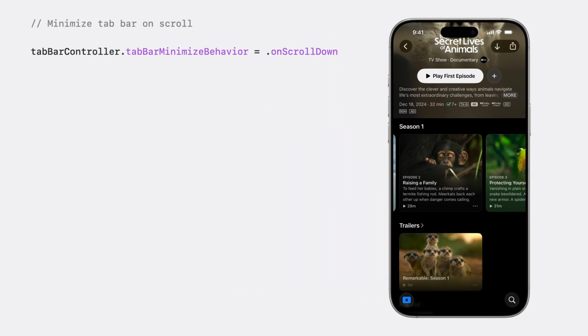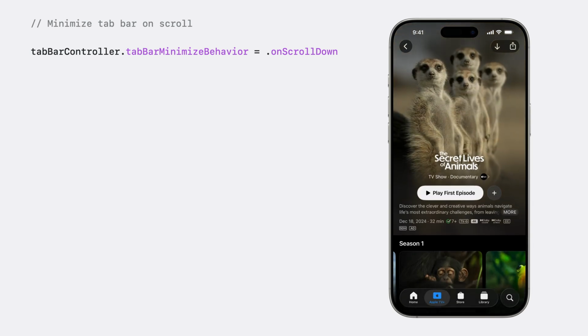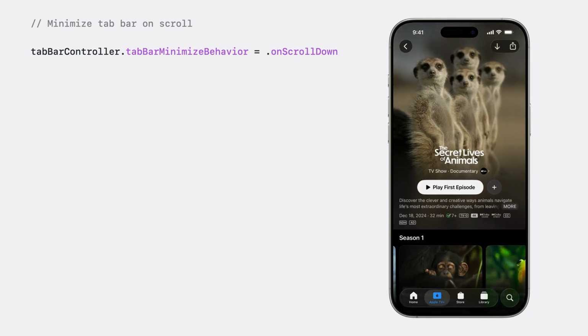To allow the tab bar to minimize on scroll, set tabBarMinimizeBehavior to the desired direction. Here, the TV app is setting it to on scroll down. The tab bar re-expands when scrolling in the opposite direction.